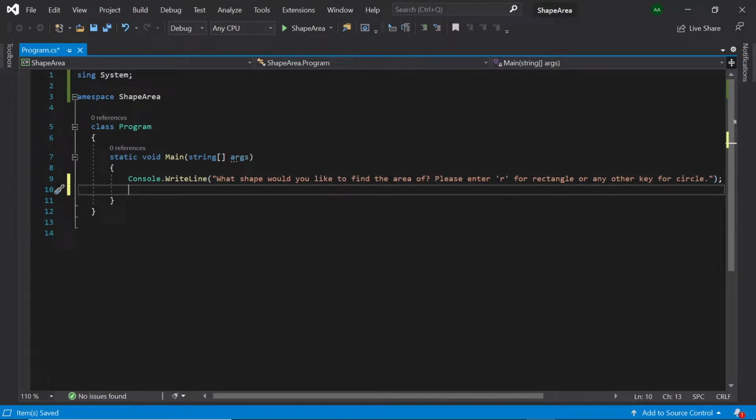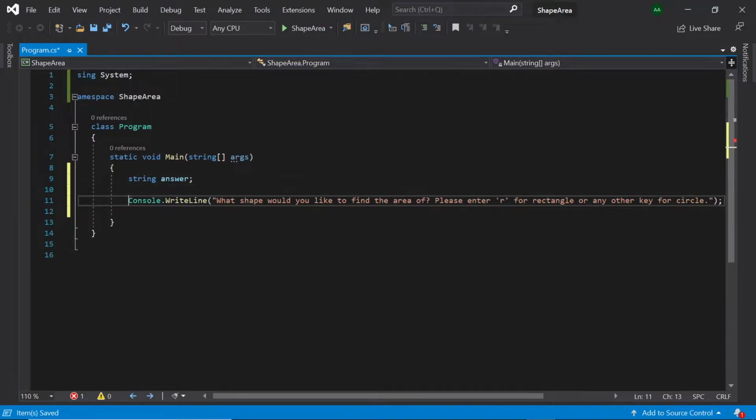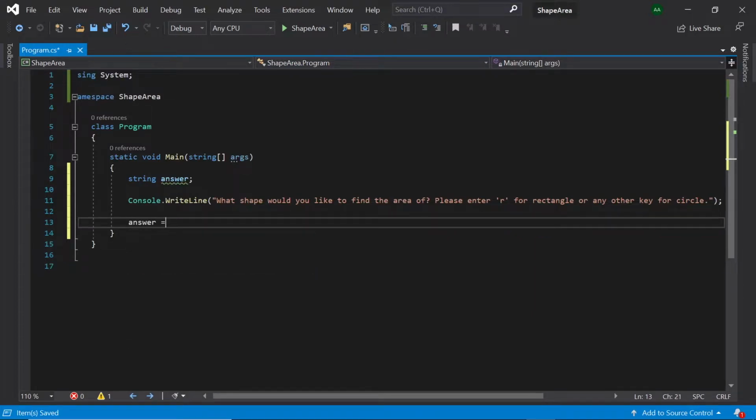Next, we'll need to store the user's answer in a string variable. At the top, let's create a string called answer. Then, let's assign answer the letter the user has just typed in.